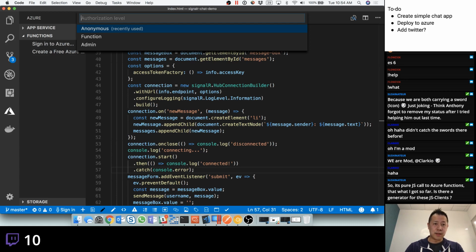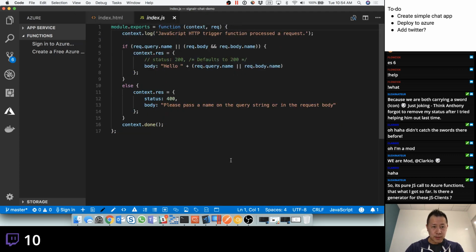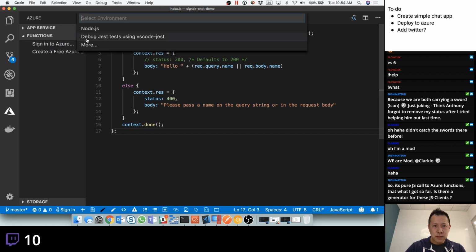We'll keep the authorization anonymous. You can also choose function level as well. The runtime gives you a key by default that you need to supply if you want to call it, but we just want to keep this anonymous. So that's our new function, and it's already saved. I think all we have to do is press F5, which I don't think is that simple. Let's see. There's one thing it didn't do.